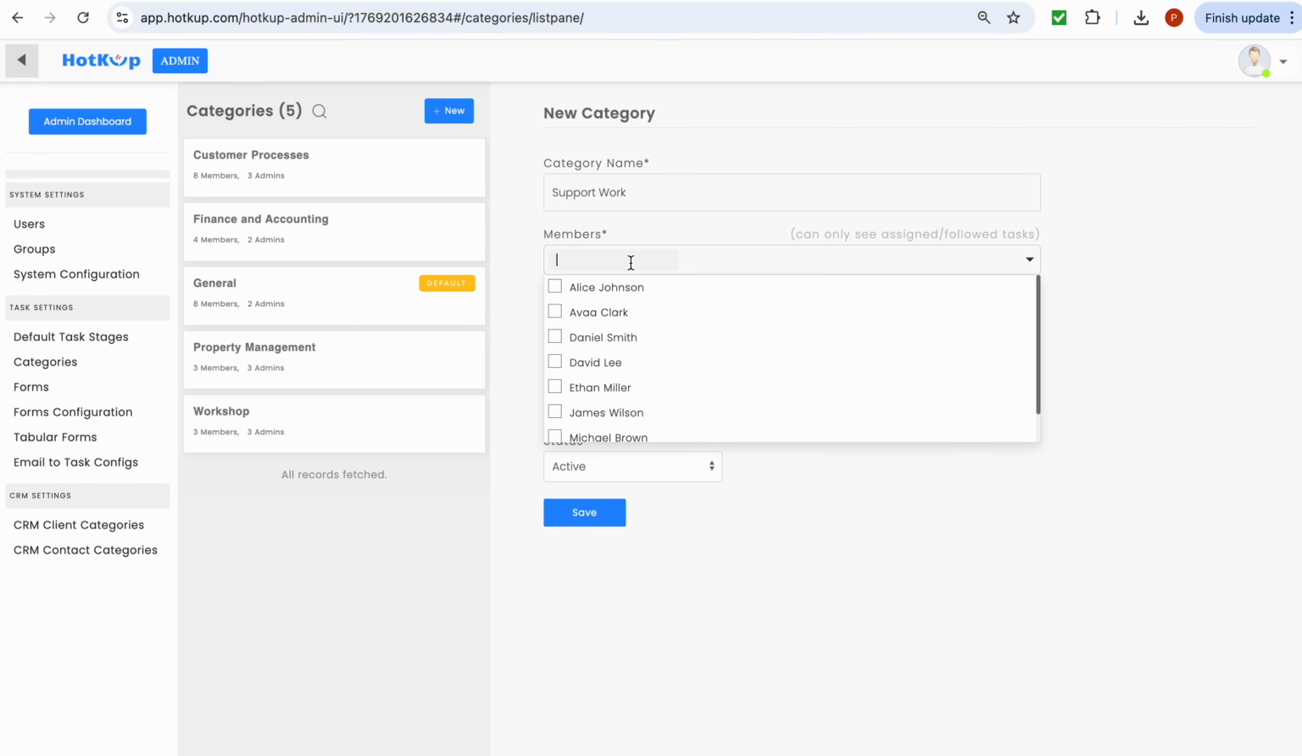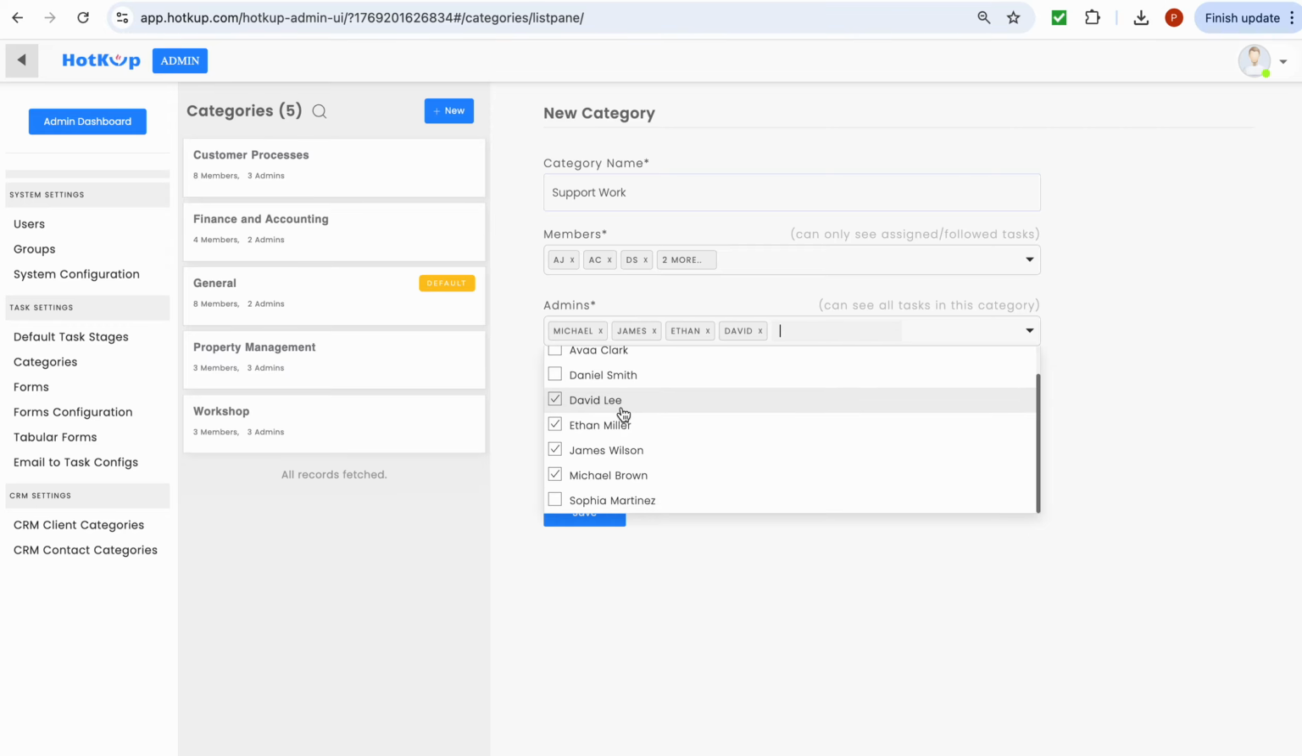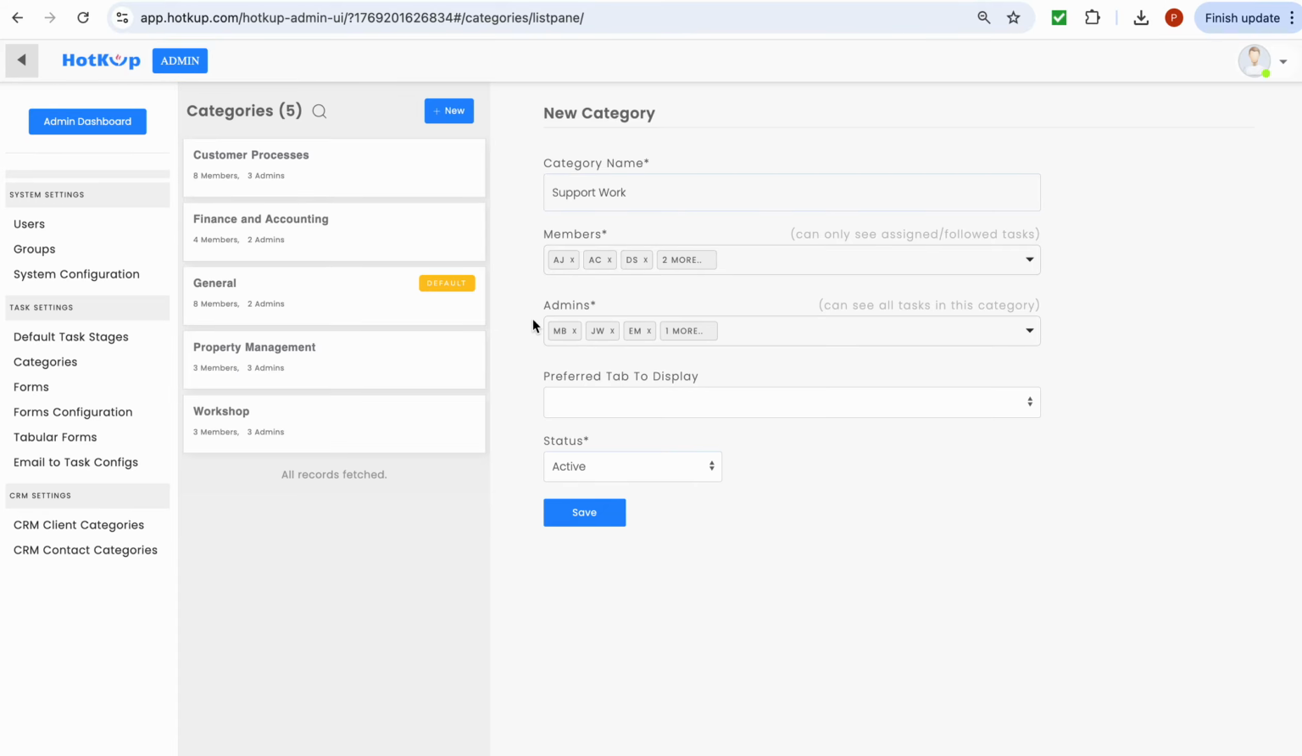Then we select the people who can work in that category. I'm going to select all these people. Let's say this and Michael Brown, and these are the people who are the admins of the category. What does it mean by admins? These are the people who can see all the work within that category of work, which is support work.